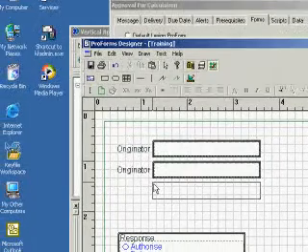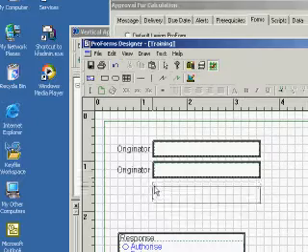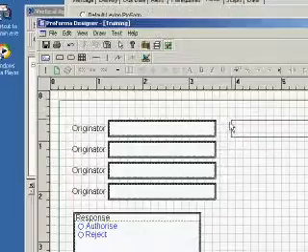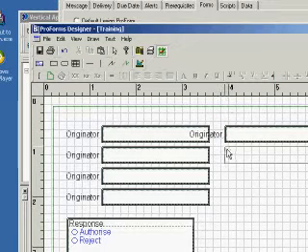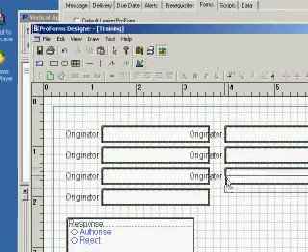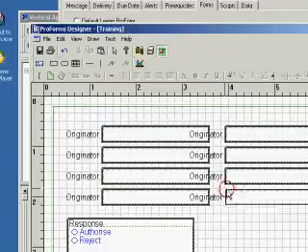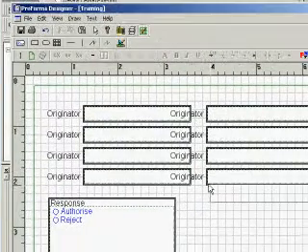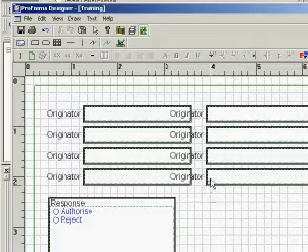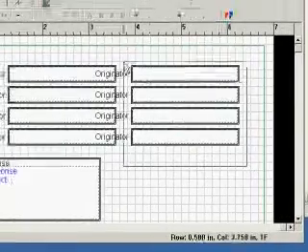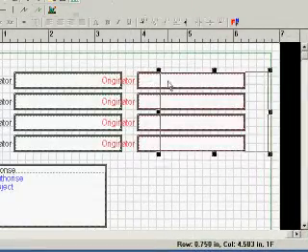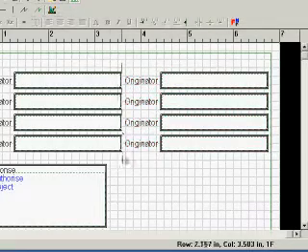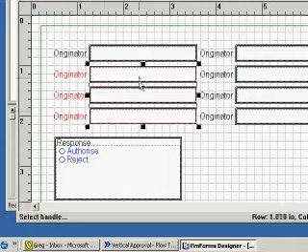And I can continue to paste in this mode, giving me a nice consistent look and feel. To get out of copy mode, press escape. I can select a number of fields and move them into a better position.